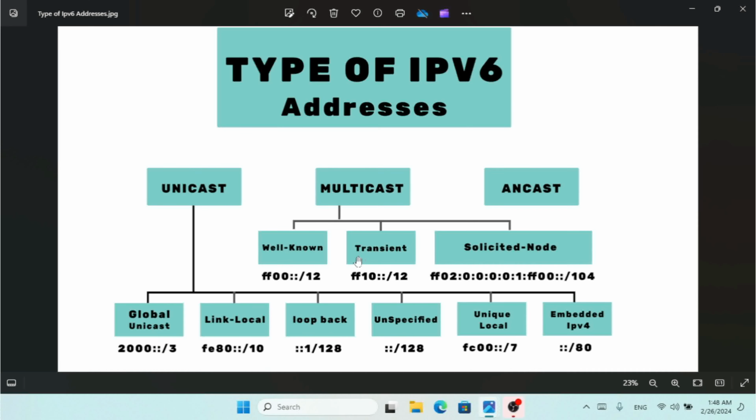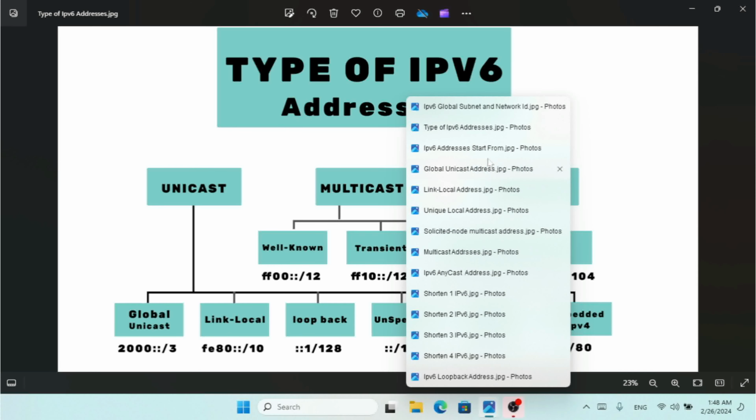But here for the multicast, we use this well-known address, which starts from FF00::/12, and we have this transient address which starts from FF10::/12. The solicited node address is FF02:0:0:0:0:1:FF00::/104. So this is under the multicast address that we use for the solicited node. Now let me go to the global unicast.